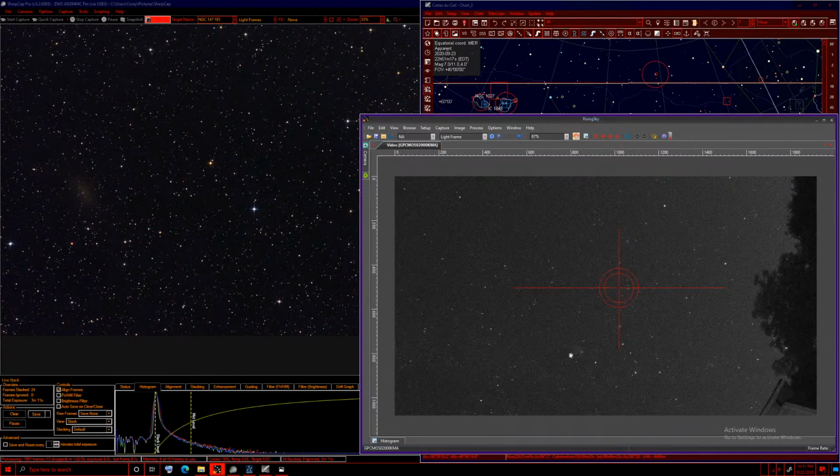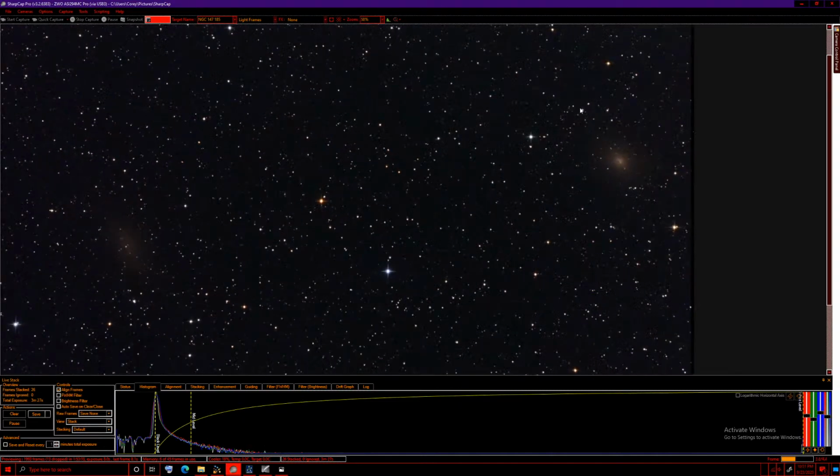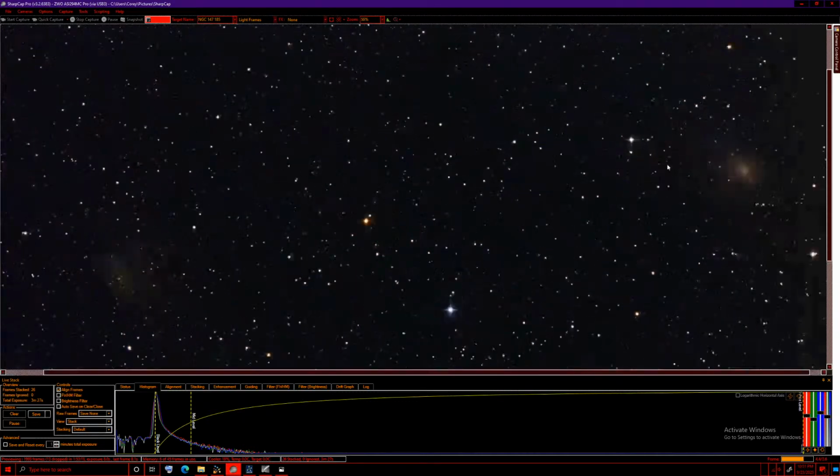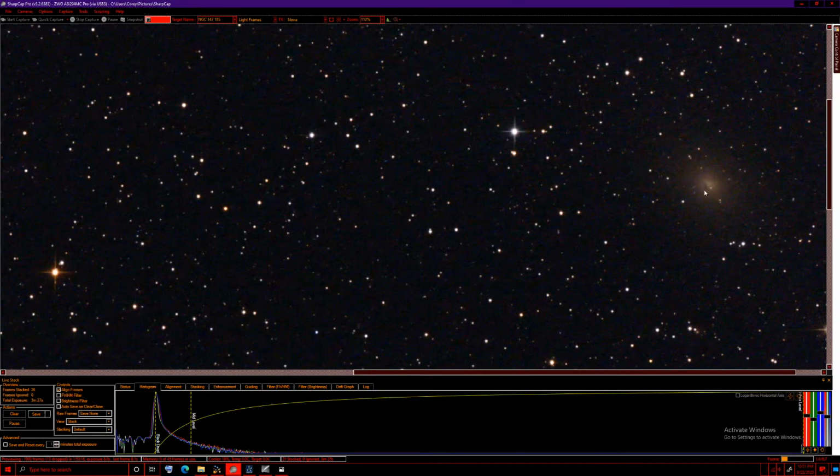Actually, let's check out Caroline's Rose, and then we'll work our way down Cassiopeia. We'll take one last look at this guy. You can really start to see that little dark spot.